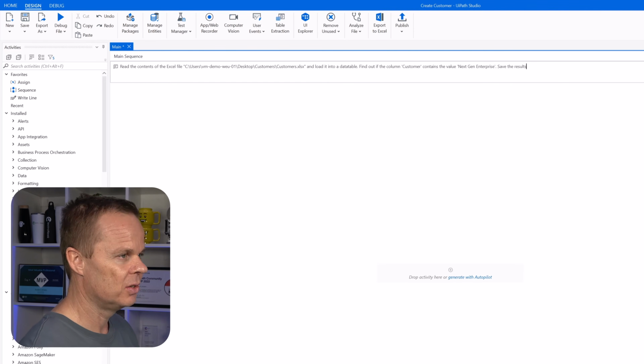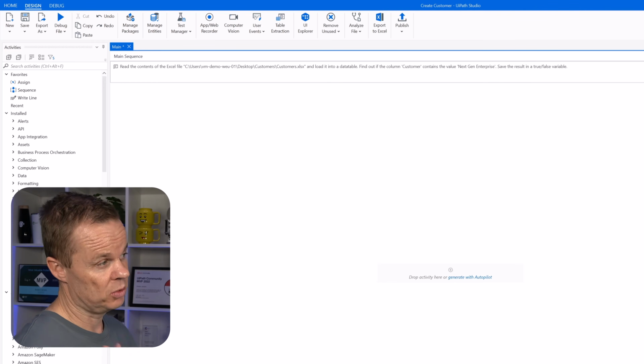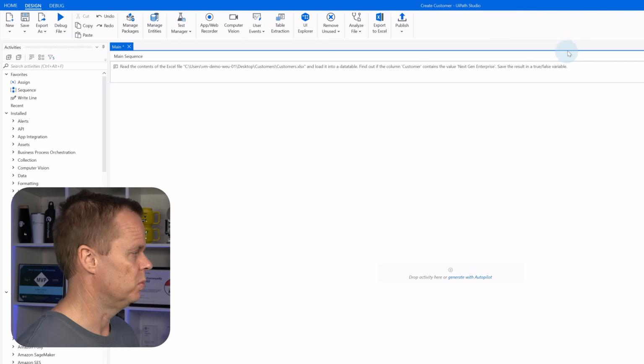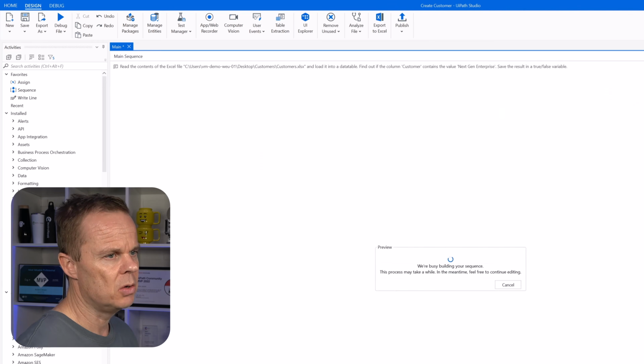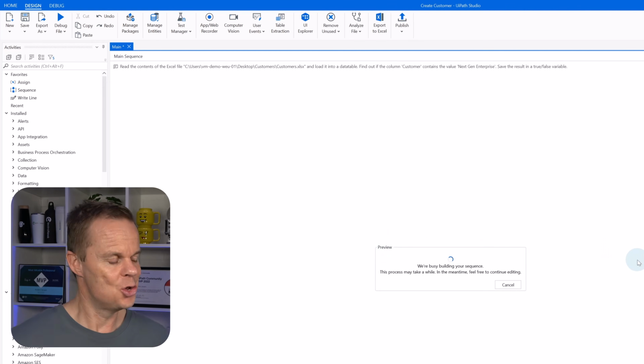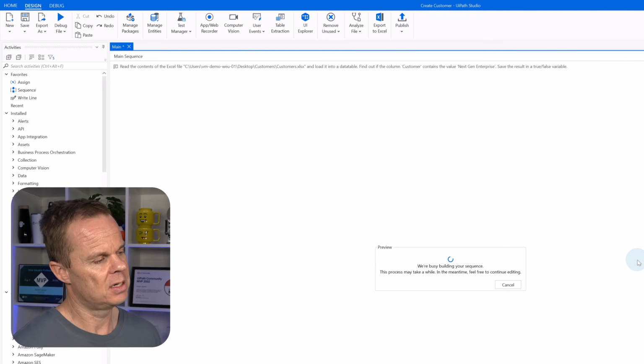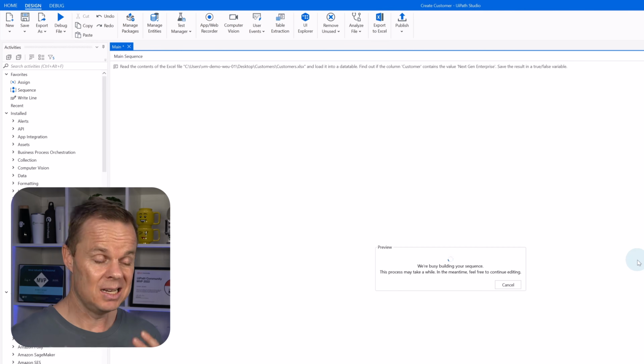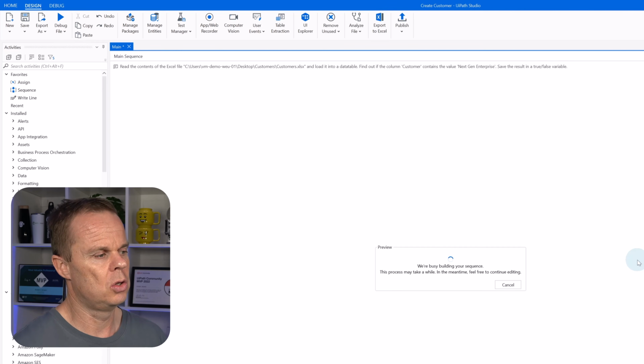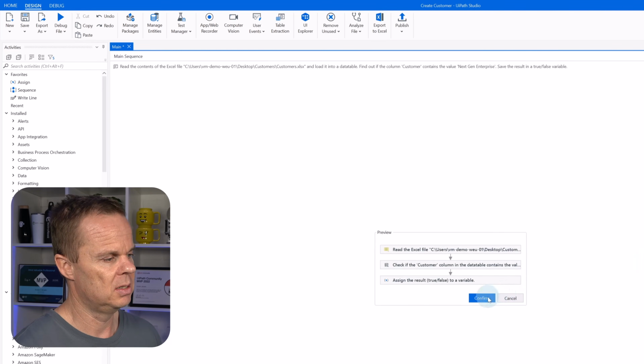Save the result in a true false variable. So if the customer exists, then this value should be true, otherwise false. Hit generate. Now you will see that it comes up with a suggestion for us of the activities. If we're happy with those, we can approve it, and then it will also install the correct dependencies.